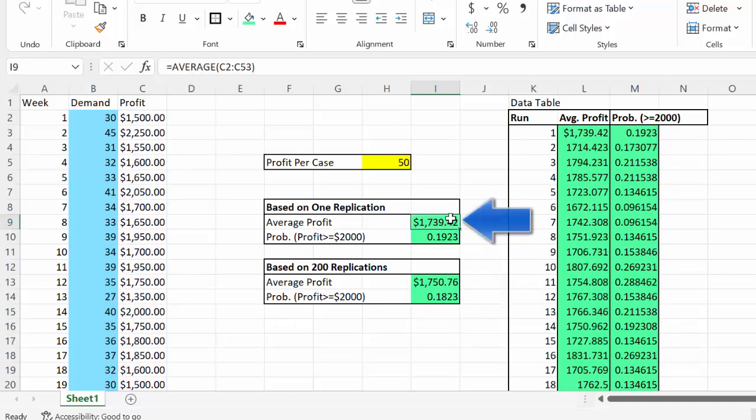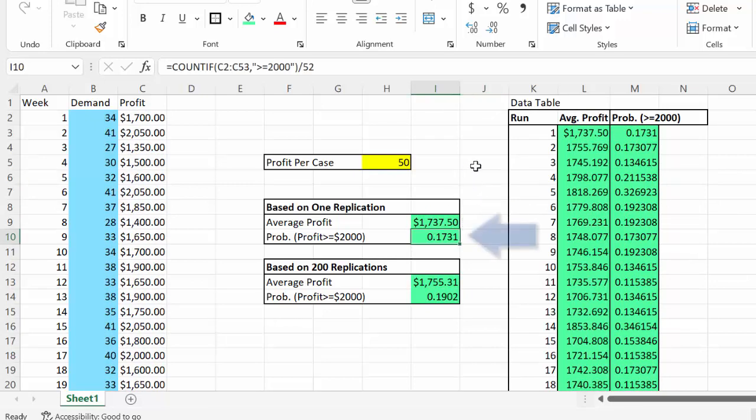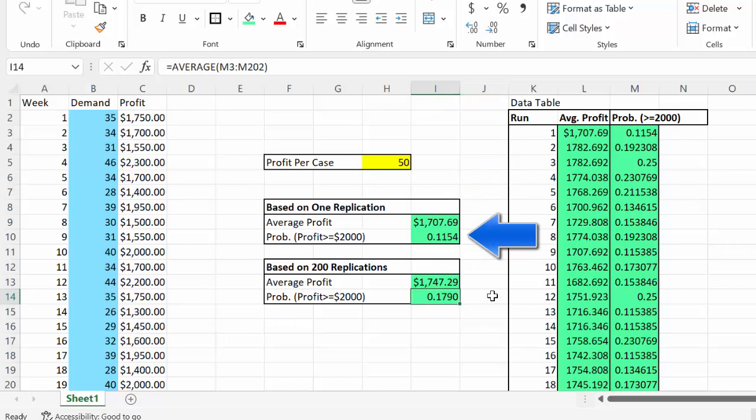But notice this one here, this is based on one replication, the average profit. So it should have more variability, right? If we take a look at that, 775, 749, 18, 17, it's moving around quite a bit. Same thing for this one in terms of the probability. It should be moving around quite a bit more. Looking at that, 17, 13, 46, 23%, 15%, 25%, 21%, 11.5%. So it's veering around, whereas this one was closer to around 18%.